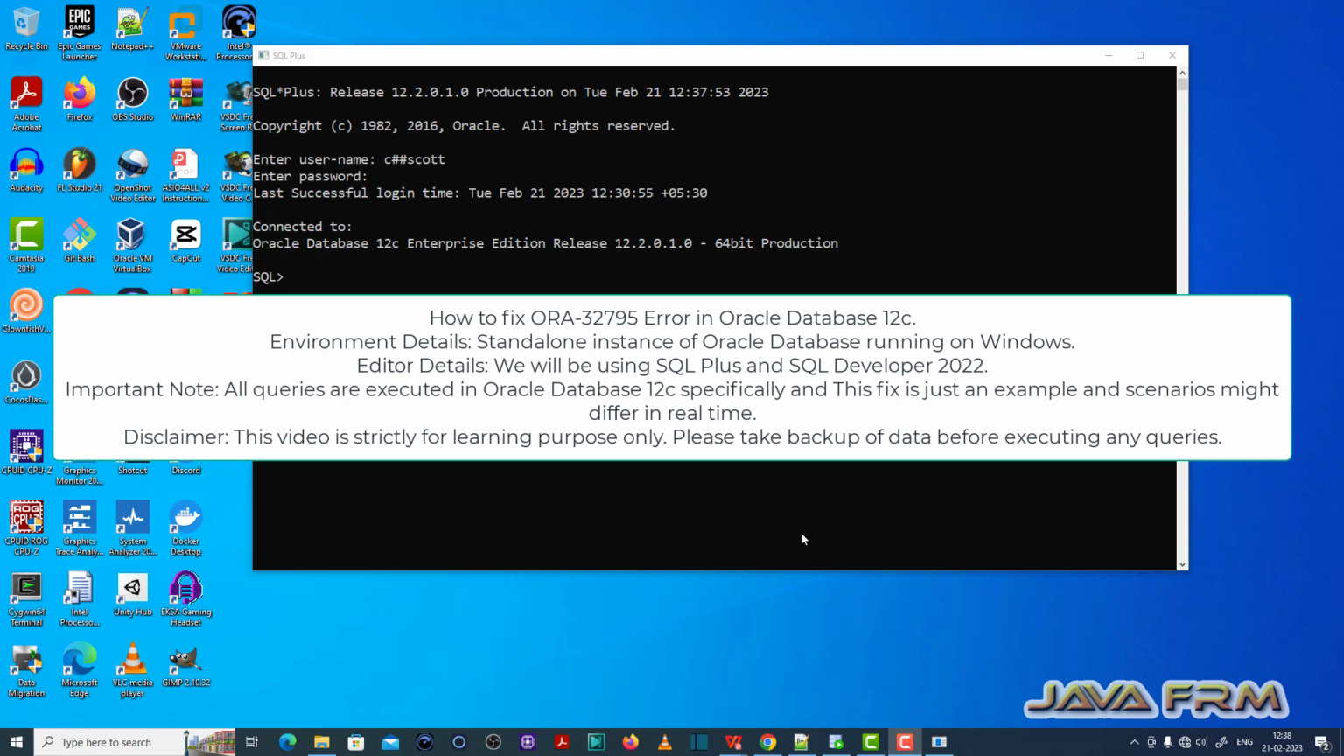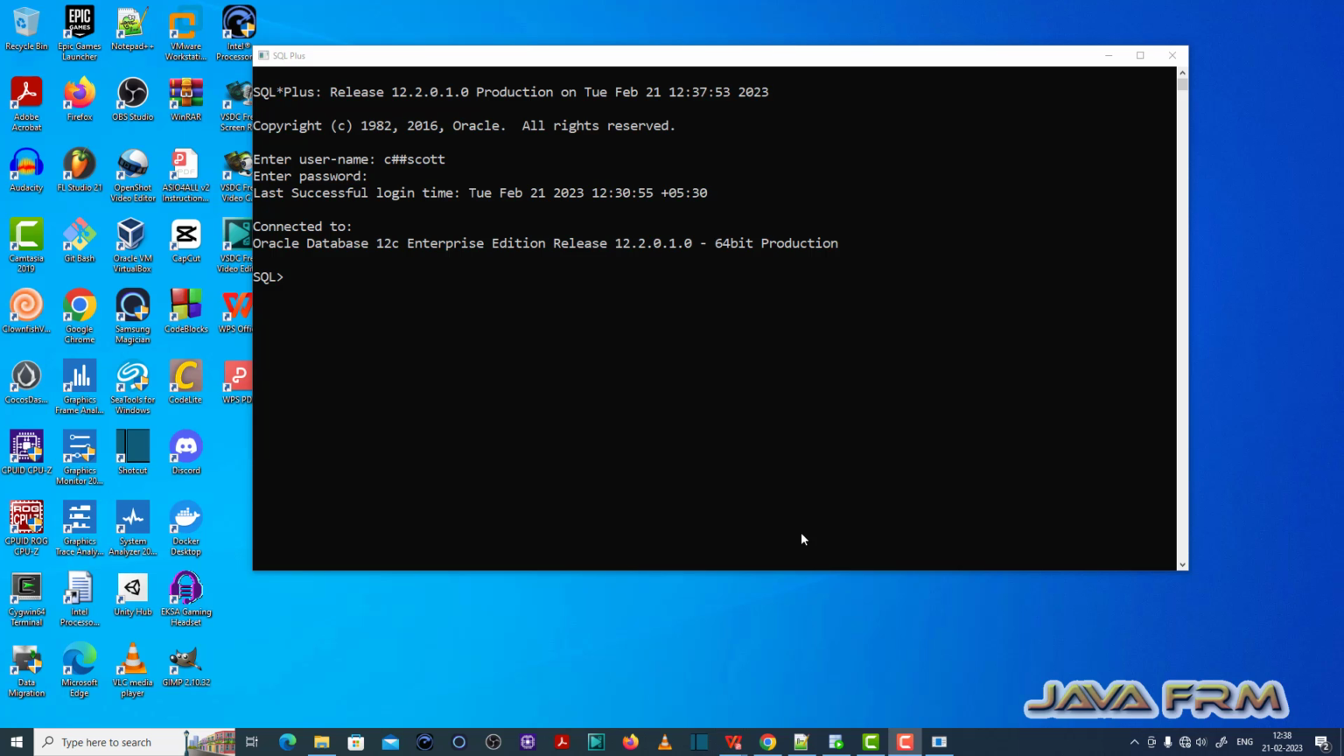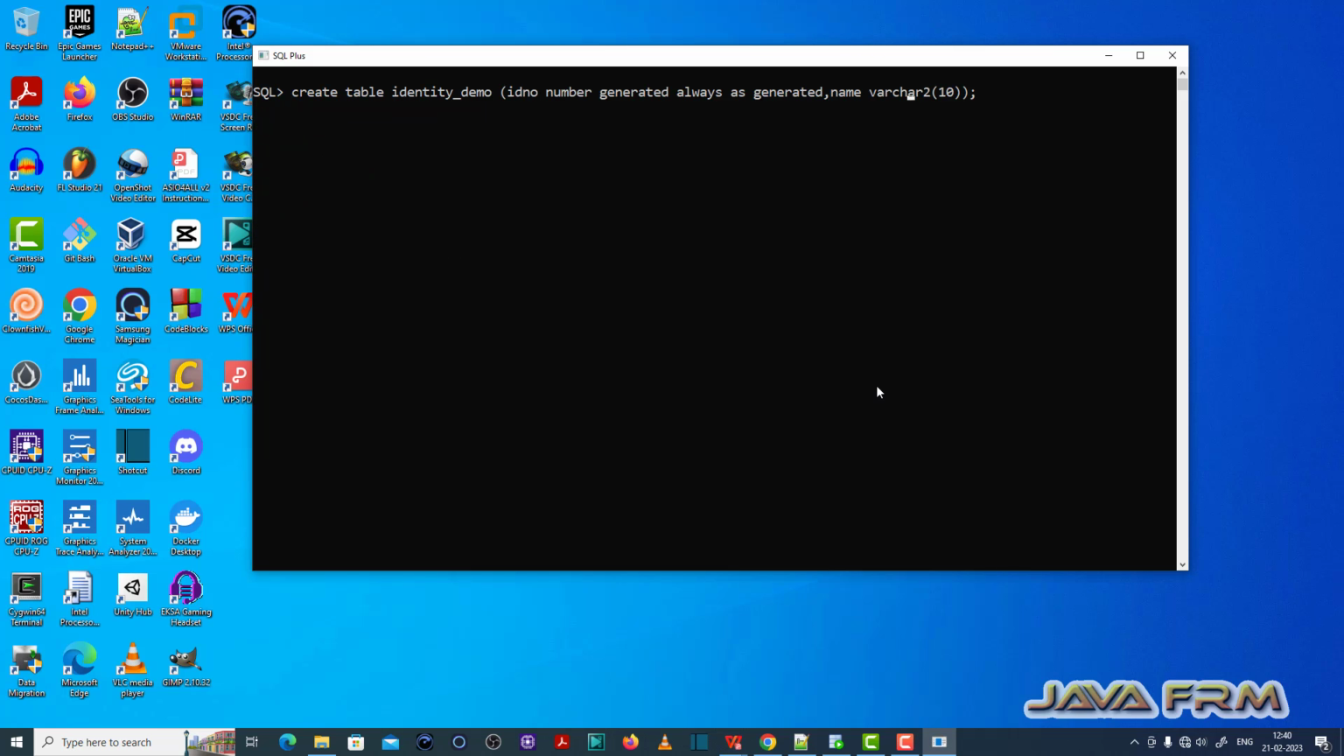So here you can see that I already logged into the SQL Plus editor as a common user called c#card. Now I am going to create one table called identity_demo, which contains two columns. One column is the ID number, another column is the name column. The ID number column contains the number data type, generated always as identity. Okay, it's an identity column. Now I am creating the table.